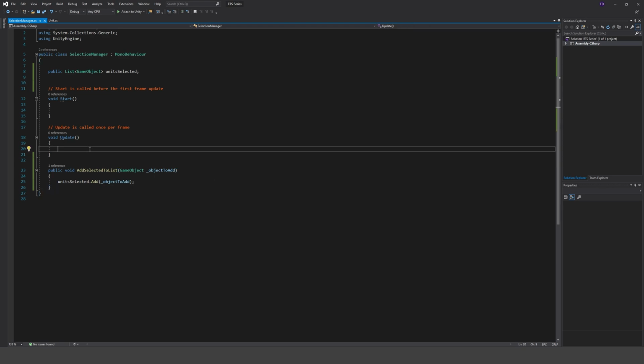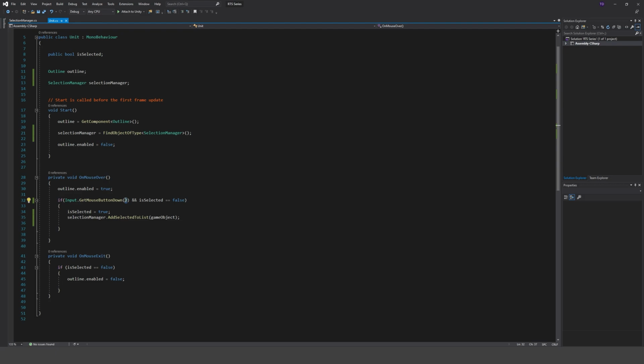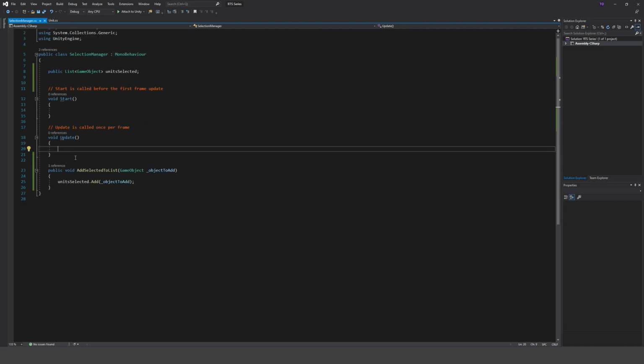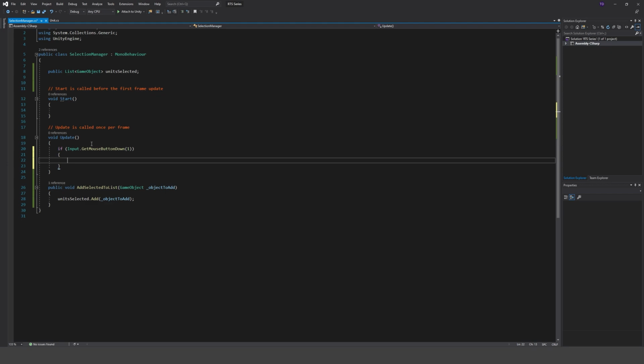So we will use the right mouse button, which is button number 1 in Unity. So the left click is button 0, the right button is button 1, and the middle is 2. And I believe it just goes up from there. So we say if Input.GetMouseButtonDown is the right mouse button, then we want to do something.